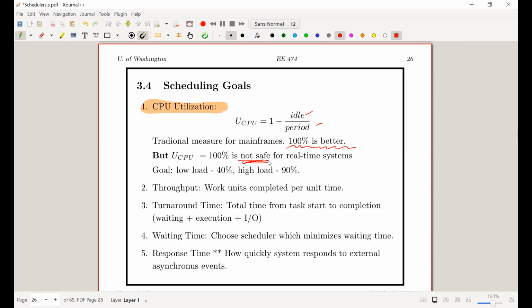That's because if you really achieved 100%, there'd be no safety margin. If any task needed just a little bit more CPU, balls would get dropped, perhaps literally. Okay, so in a real-time system, our goal is kind of in this range. And if your CPU load gets into the 90% range, we're going to be worried.